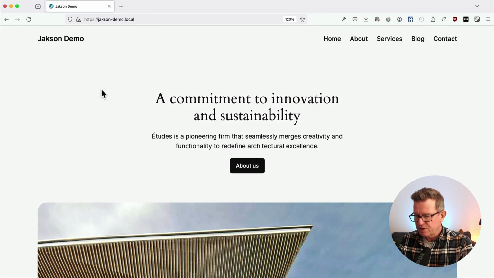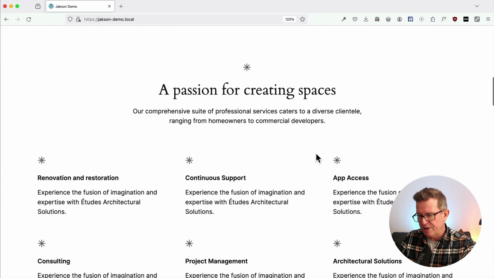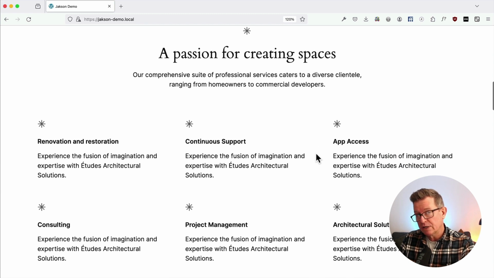Okay, so I've got a 2024 basic install, pretty much a fresh install here. And instead of this About Us button, which actually goes nowhere at the moment, we're going to change that to more info and have it scroll down to this section here, which is a bit more info on the same page, to demonstrate this lovely smooth scrolling.